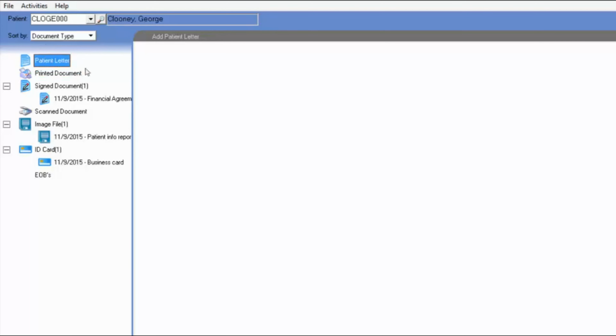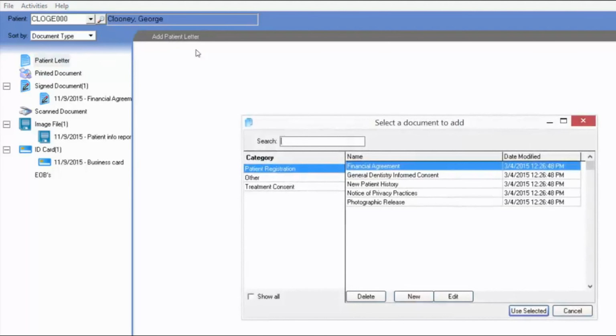The last file we have here is patient letter, and I can click add patient letter. You will notice that these are the same templated documents that we have under signed documents. The only difference is the signed documents are the documents that you have a signature on that you've stored for the patient here. Patient letter is going to track what documents you've issued to the patient, or it's going to be a way for you to simply just print something out to hand off to the patient.